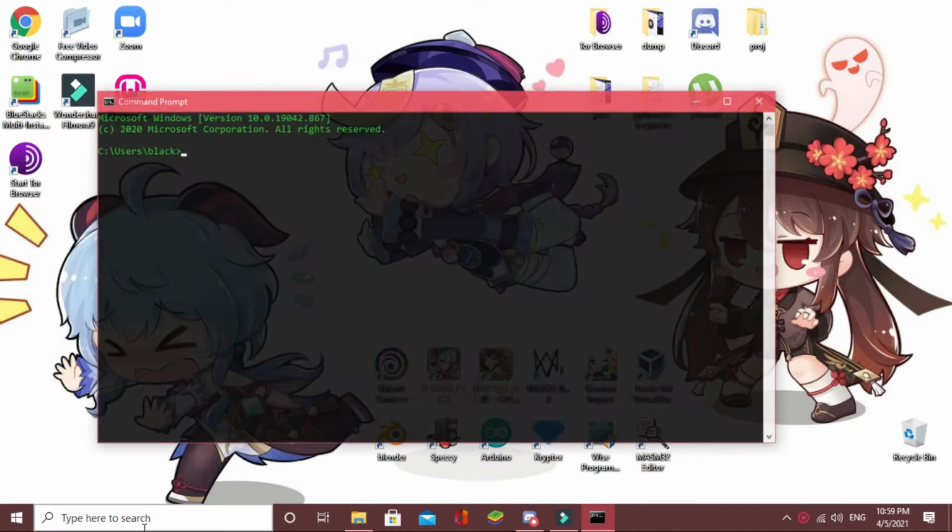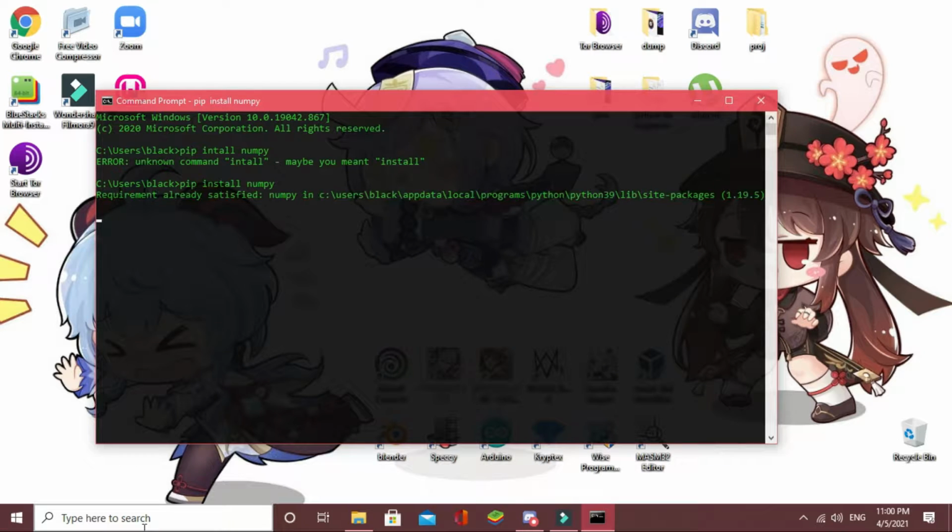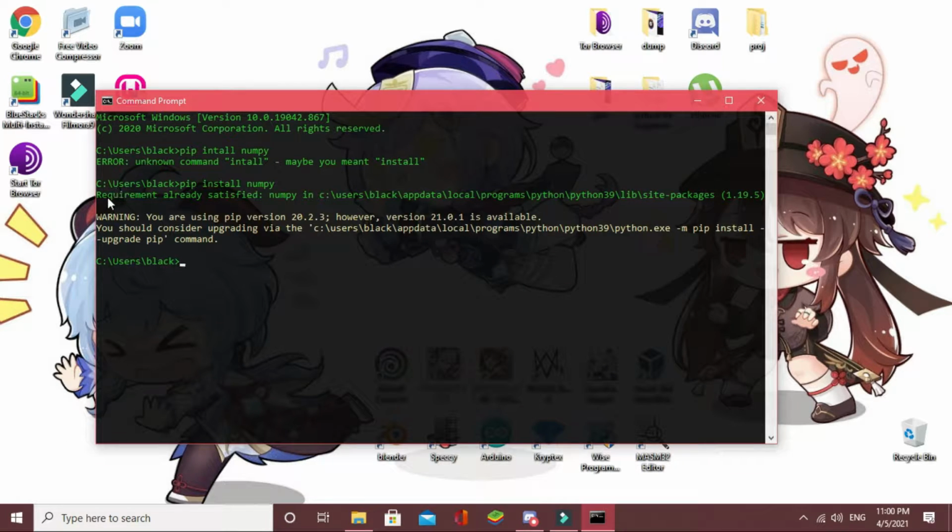First run your command prompt, then type pip install NumPy. I have already installed NumPy. It says requirement already satisfied, just because I have already installed it. But in your case, if you are installing this for the first time, you will see a different output. If you have configured pip to install library files, you won't get any errors.